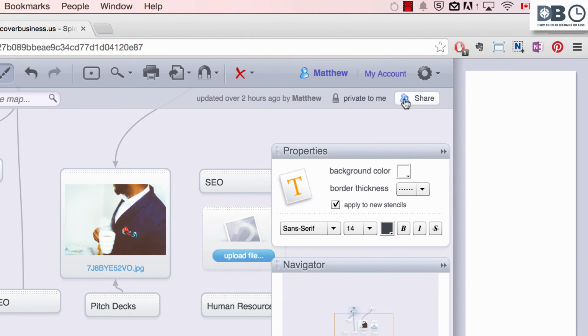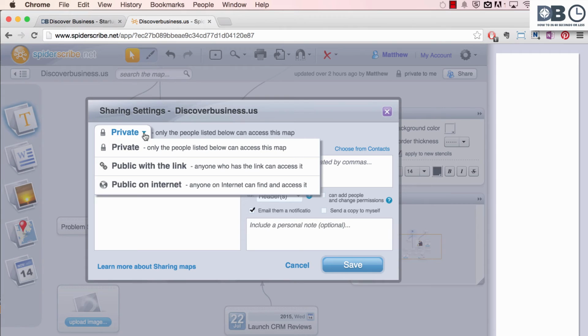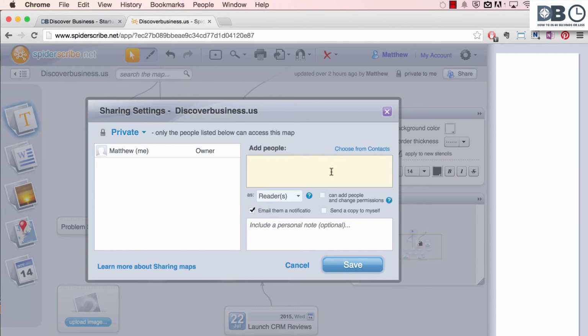To share, click on the share button. This will open up the sharing settings box. From here, you can select whether to share your mind map privately, publicly via a link, or publicly via the internet. You can also select each collaborator's role as either a reader or have editing privileges, and also select whether that individual can add collaborators and change permissions.